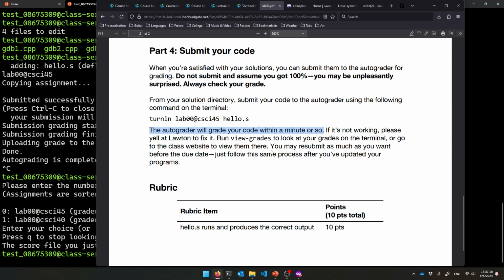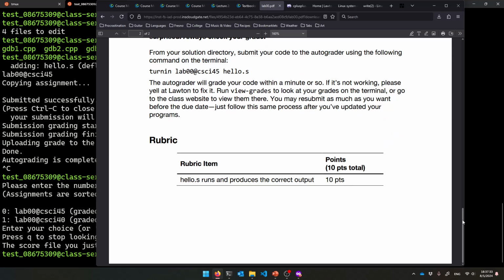And yeah, you can resubmit as much as you want. That's probably what you wanted to hear. You can resubmit as much as you want before the due date. It's your last submission that counts. So remember that if it's late, I take off half credit, so keep that in mind as you're working on stuff. So try to get as much as you can done before the due date. You should not have any trouble for this first lab.